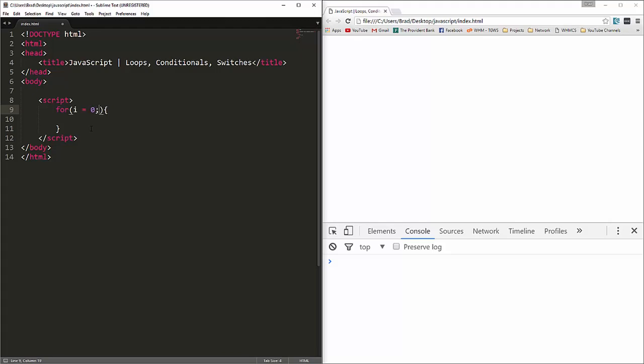Okay, we want to separate these parameters with a semicolon. The next is going to be the condition. So let's say as long as i is less than 10, semicolon. And then the last will be just an increment. We want to say i++, and that's just going to increment whatever i is by 1. So in here, all we want to do is just console log i.